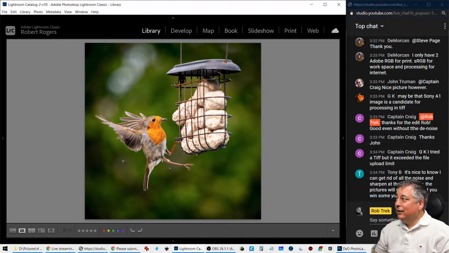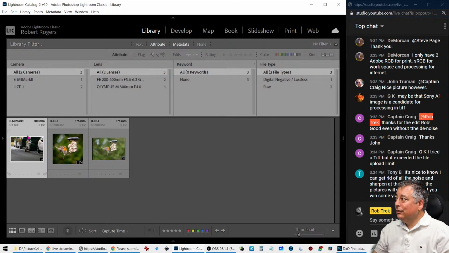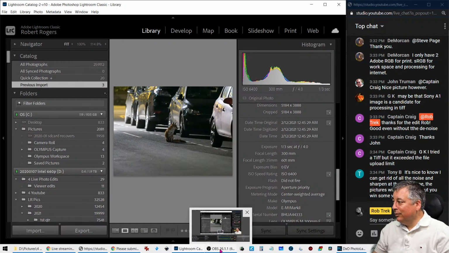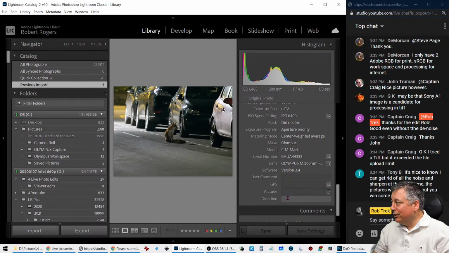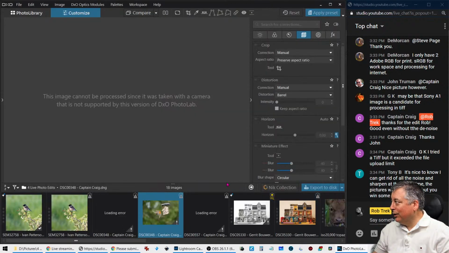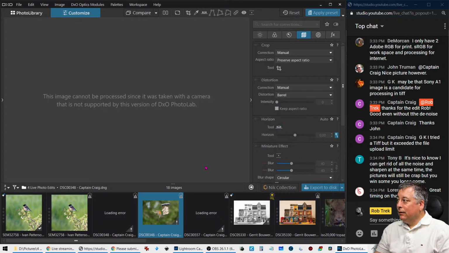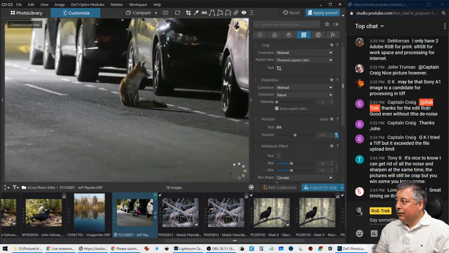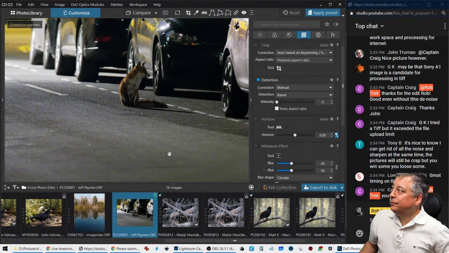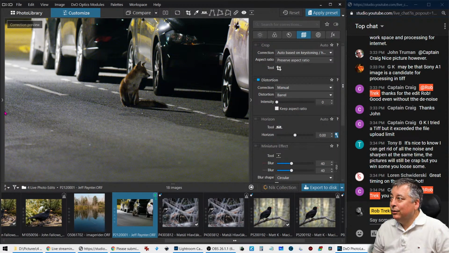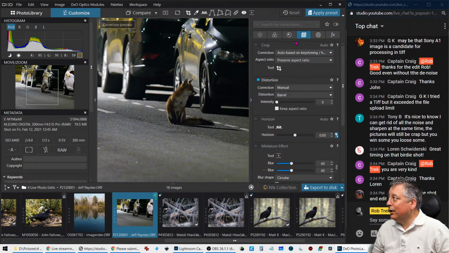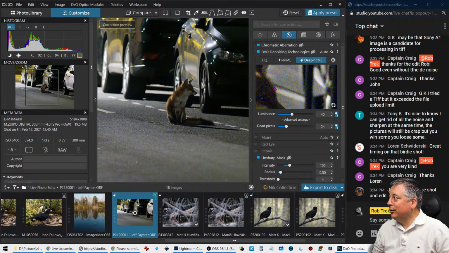Okay. Let's go to, looks like there's another one here. Somebody sent a little fox. Oh, let me check in PhotoLab. What was this taken with? EM1 Mark II. So that should be in PhotoLab. There it is. All right, this one is from Jeff Painter. And we're at ISO 6400. So I am going to just click on DeepPRIME.